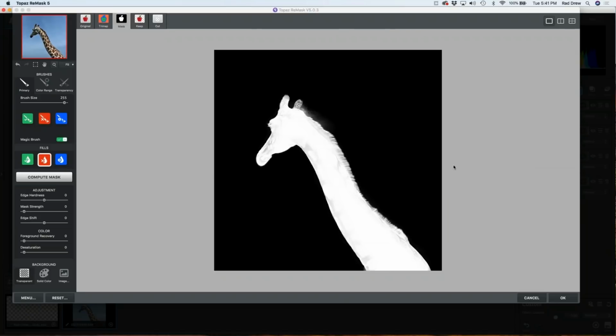So what it's done is given us our mask, and it's really not bad. I'm really pleased. Anywhere you see these areas that have gray coming through, those are going to give you problems with your mask. So you need to clean that up.